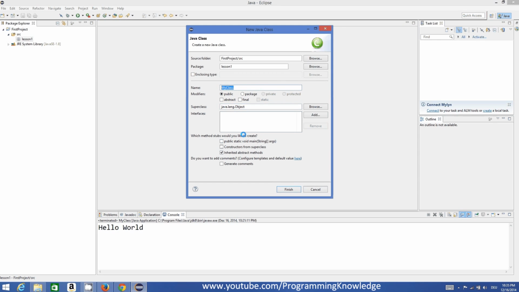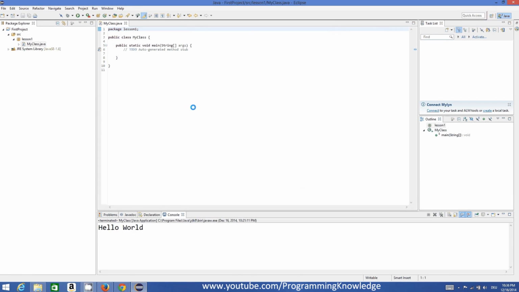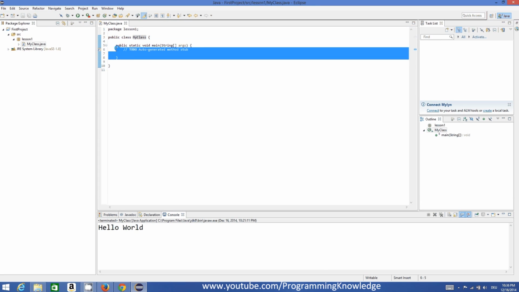Just remember this. And in here, which method stub would you like to create? You just need to check public static void main. I will explain in a moment what this means, but just check this option. This is important for now. Then press finish, and it created this class for us. Class name is my class. Every Java program you make has at least one class, and inside this class you have at least one method which is called main.